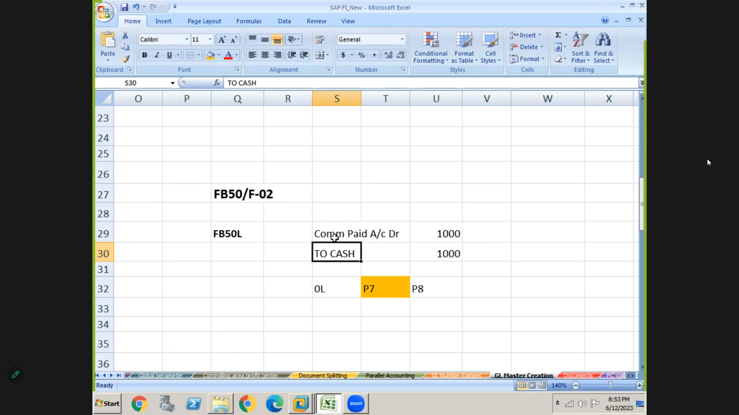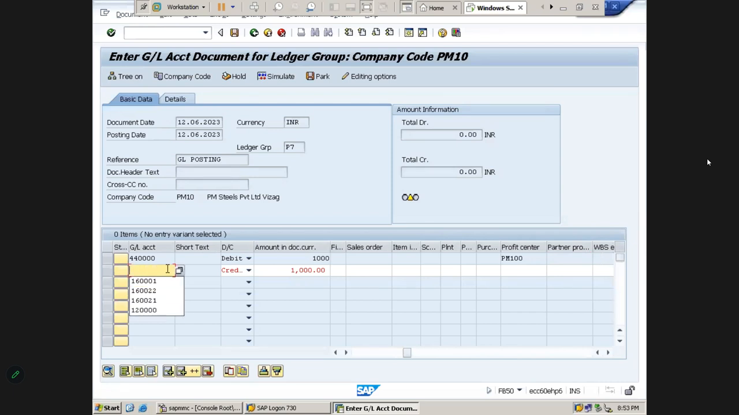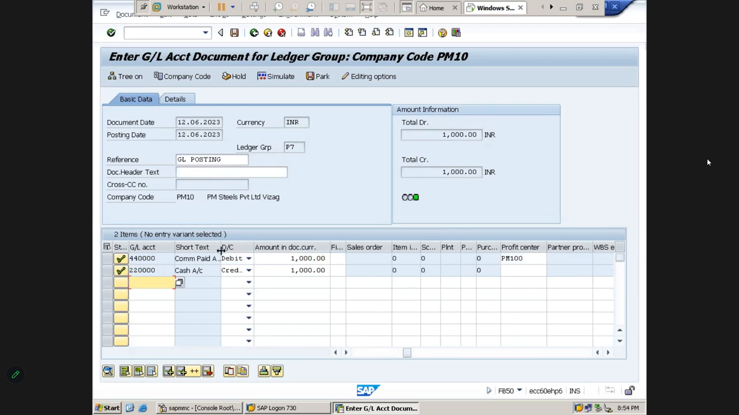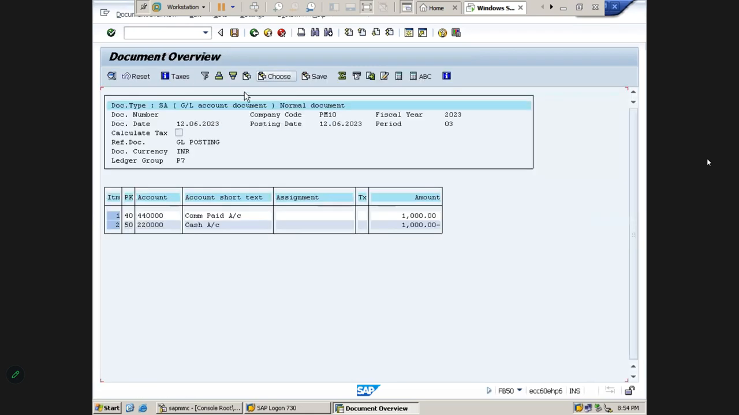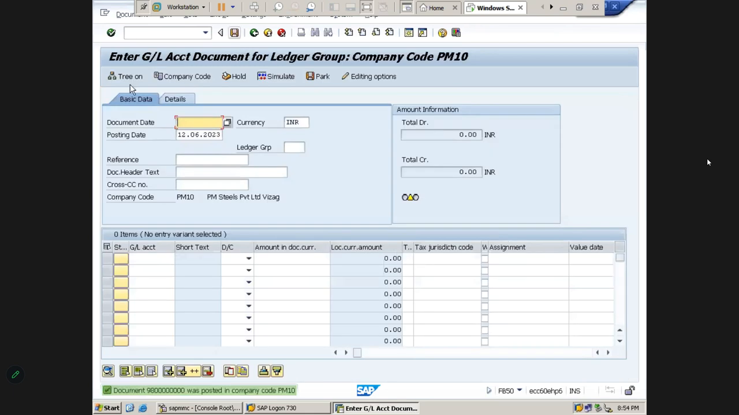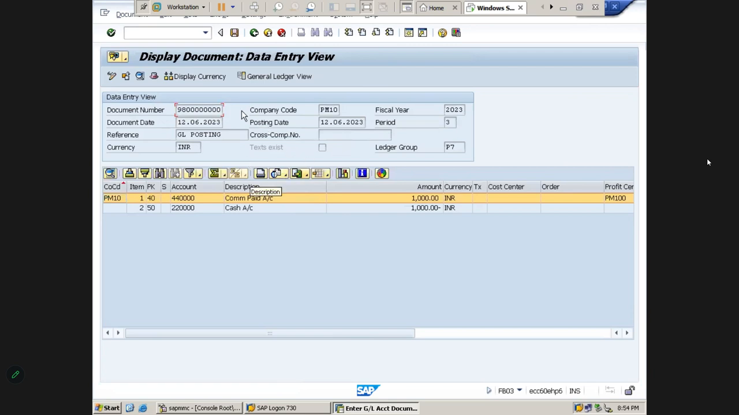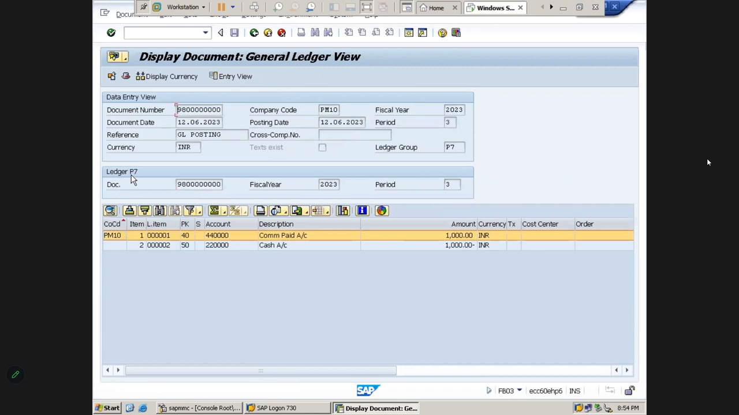Better to post with this T-code: commission paid account debit to cash. Directly I am using this, 22000. Enter. So I am posting the accounting entry, commission paid account debit to cash. This is the value. Click on simulate and post. Go to document and display. And see here, other general ledger group, ledger view. Here the ledger is only P7. There are no other ledger options.